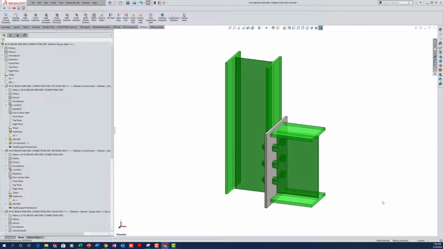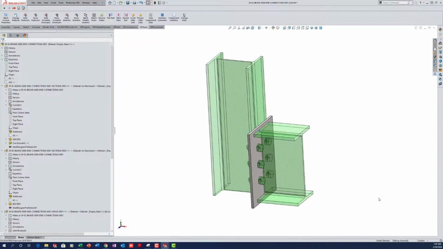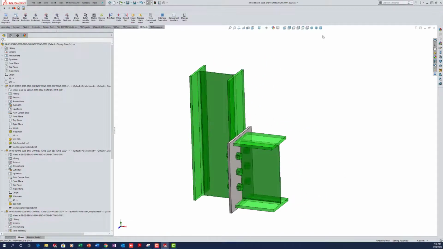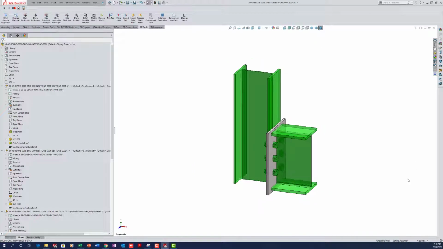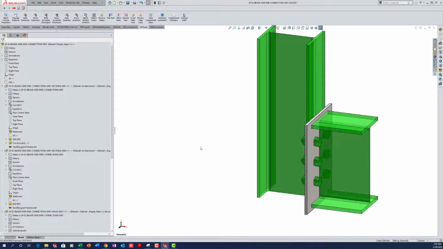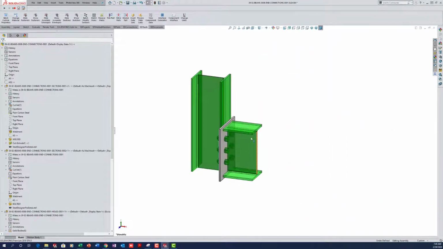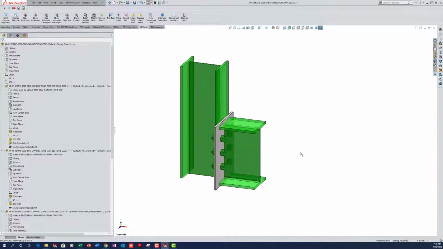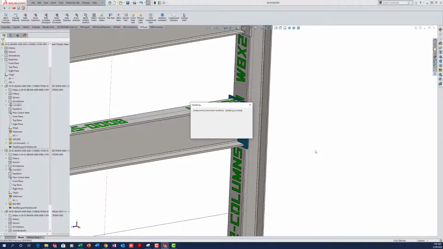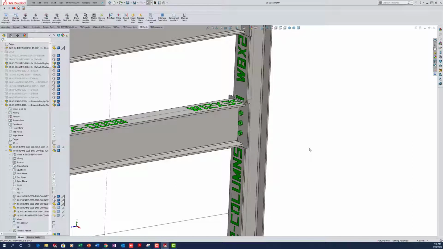I'll position it somewhere where I want to see the picture be, and I'll go back and just close the main assembly.